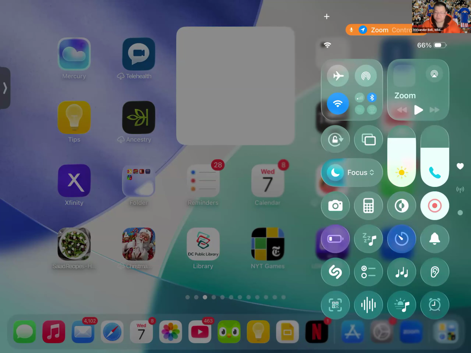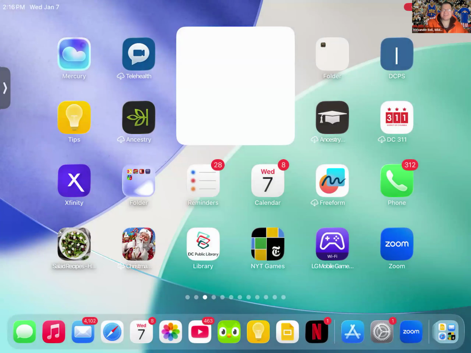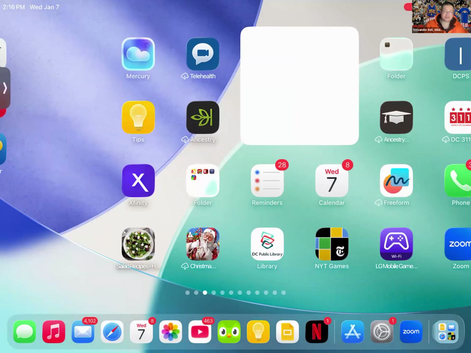Okay, amongst all these other shortcuts. So make sure you use that control center. But yes, those are some of the buttons that are used on your device. Okay, all right.